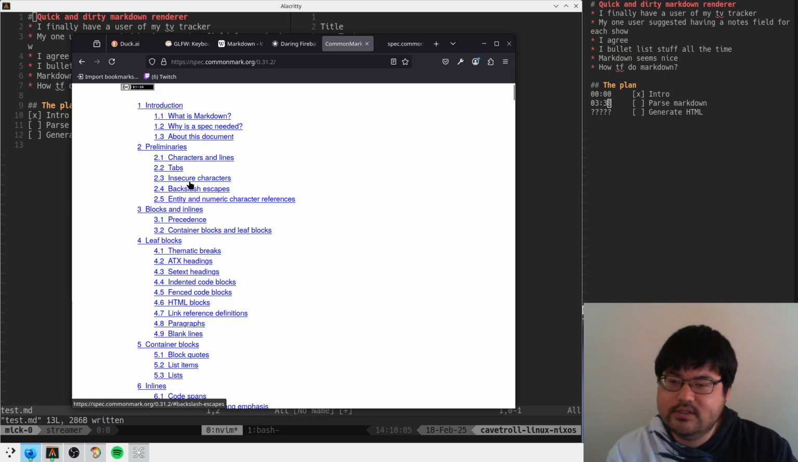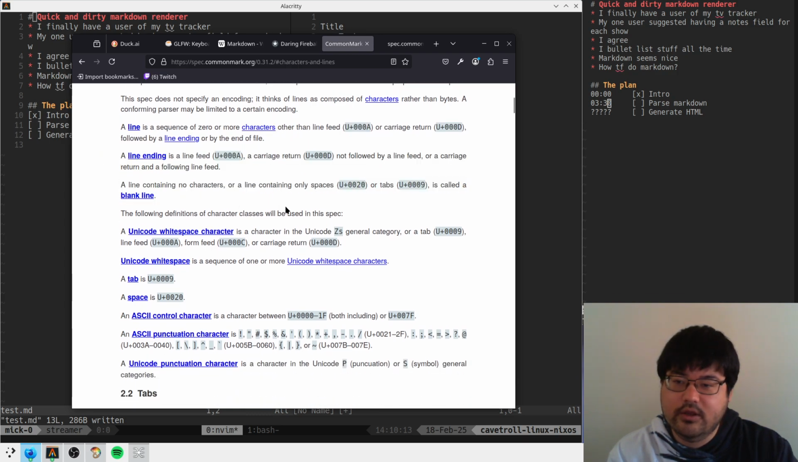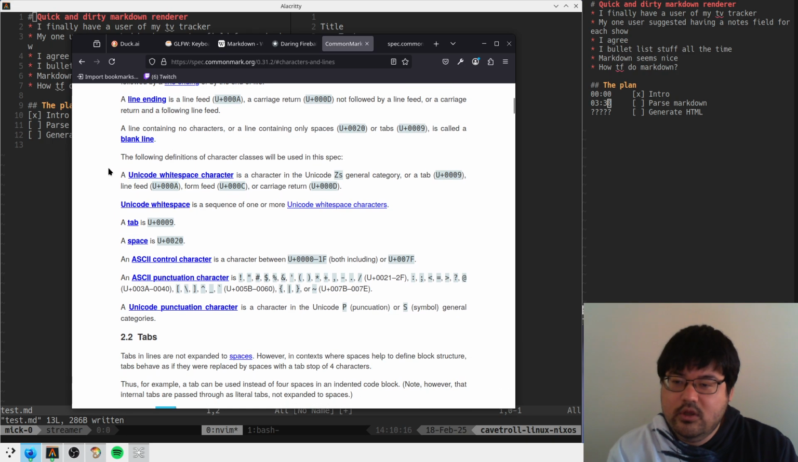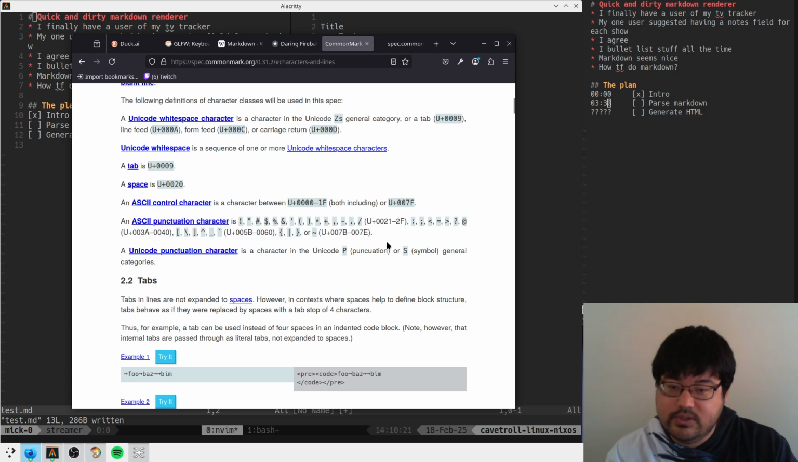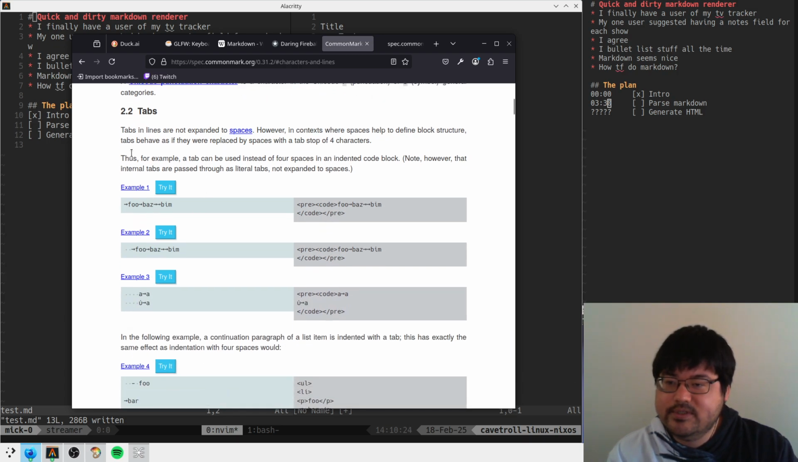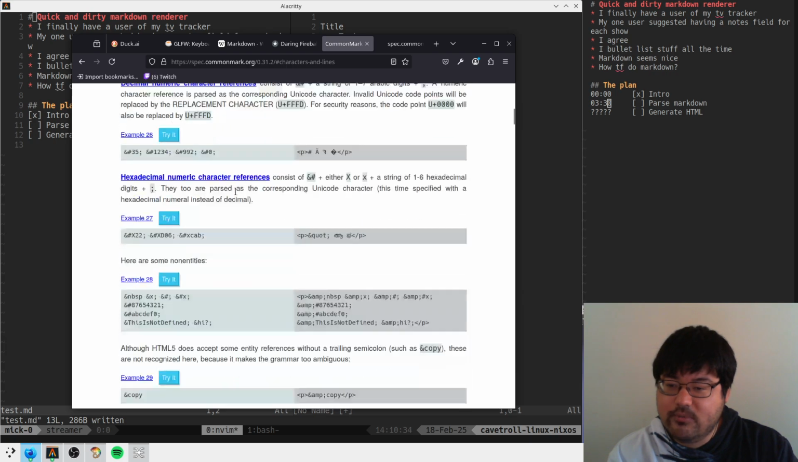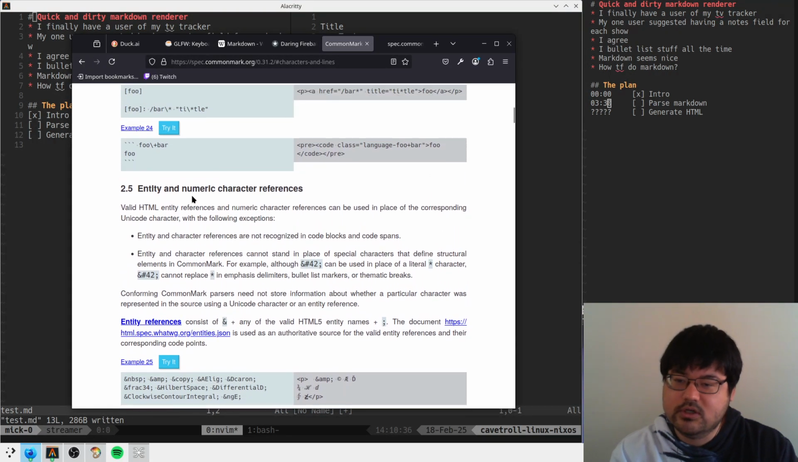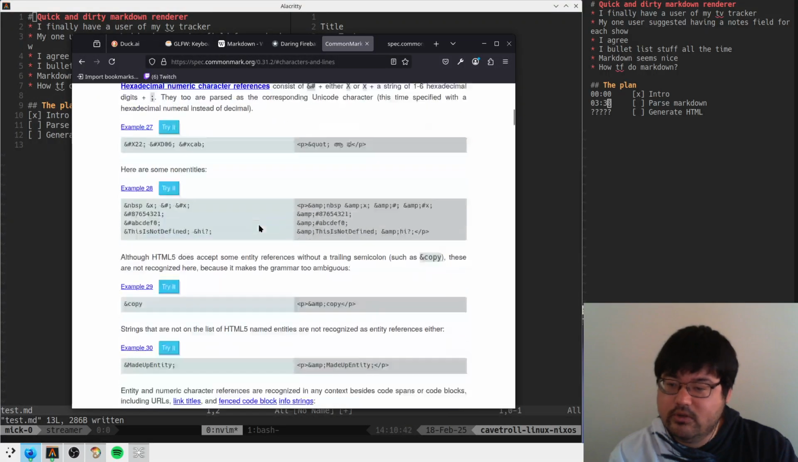Preliminaries. Characters and lines, tabs. Okay. A line is a sequence of 0 or more characters. Line ending, blah, blah, blah, is called a blank line. Sure, none of this stuff is crazy. Control character. Sure, punctuation character. Okay, cool. Tabs. Tabs in lines are not expanded to spaces. However, in context spaces help to define block structure. Blah, blah, blah. Okay, I don't care. I don't care about escapes right now, although I probably will in the future. References. I really don't care about that.